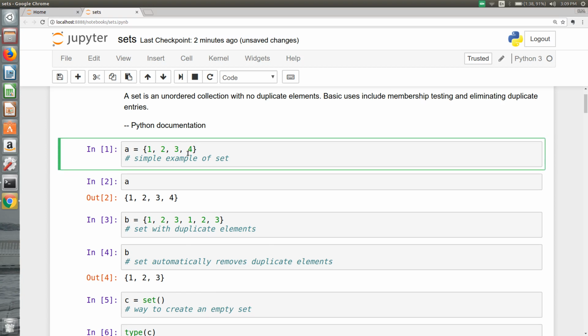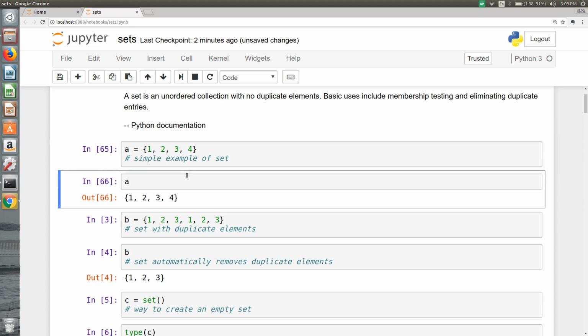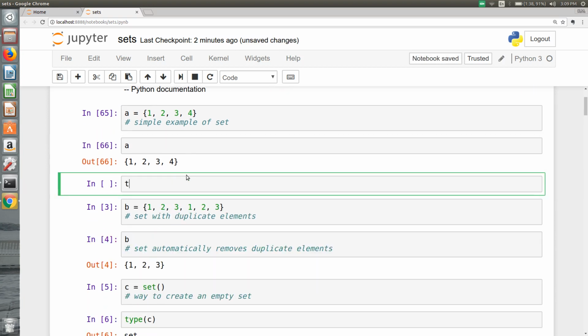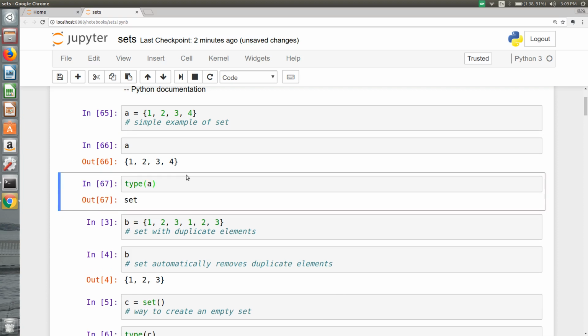This is an example of a simple set with no duplicate entries being inputted. You can see 1, 2, 3, 4. Now we can test its type using the type function, and you can see it's just a set.